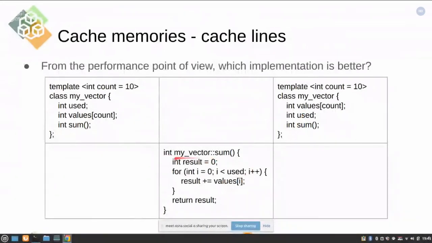So you can expect one cache miss. If this class is not in the cache, then in the second example you can expect one cache miss for accessing used, and then another cache miss for accessing values of 0. In the first example, you'll see only one cache miss, and from that point on, it will work fine.